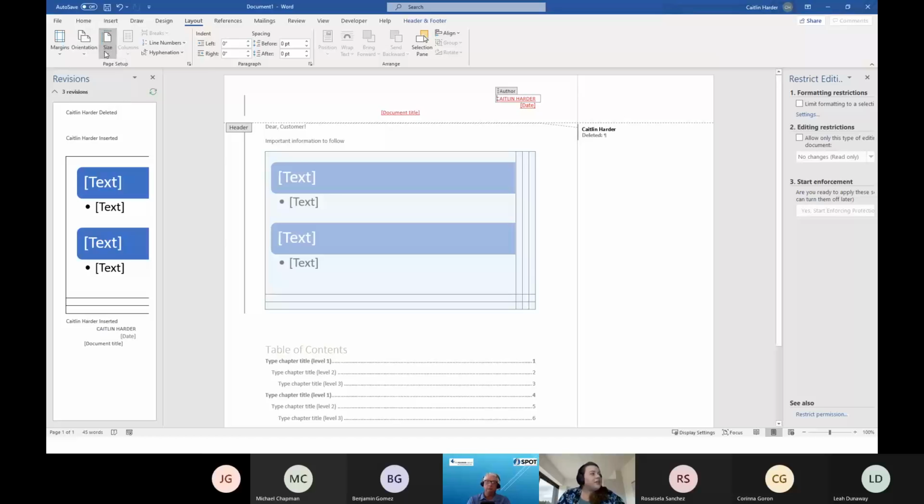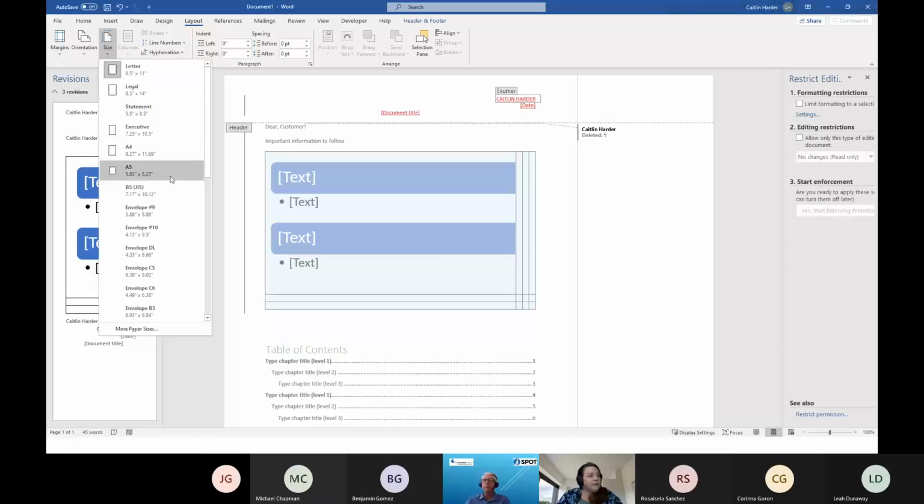And then you can size your paper. This is the type of paper you're going to be using when you're printing off, and you can pick whichever paper size you like. And of course, there are more options. So if you're printing booklets or envelopes, or even letters, you can use that here as well.